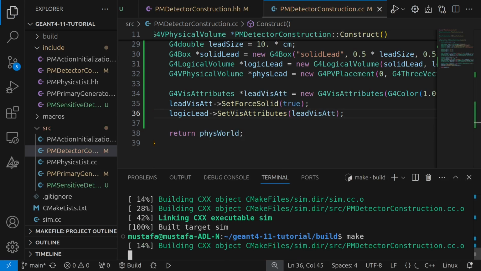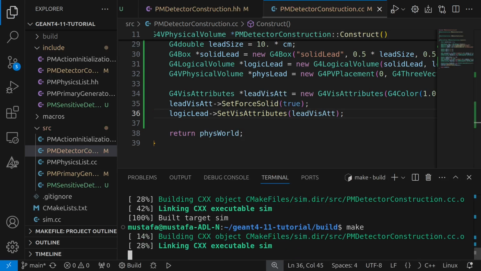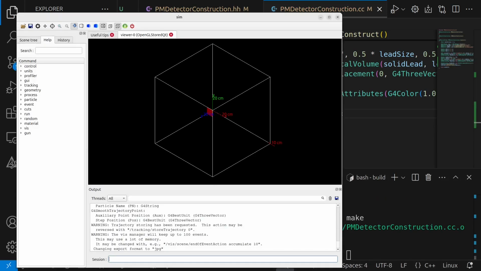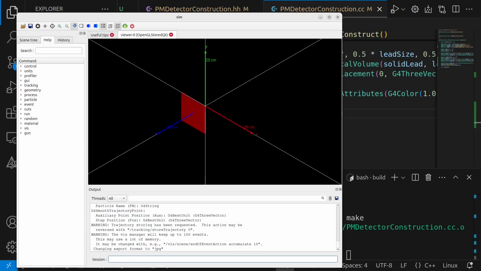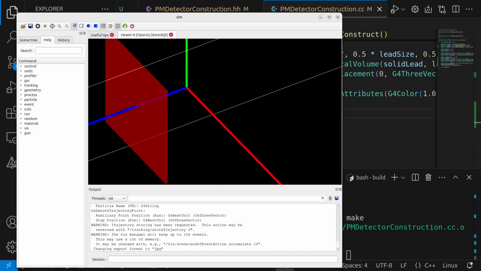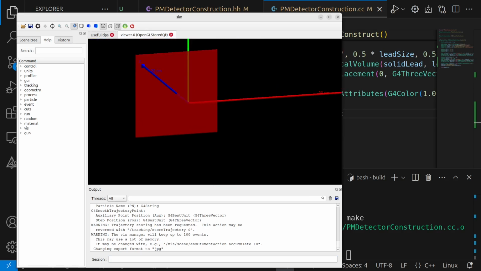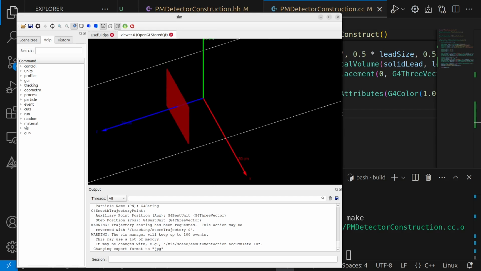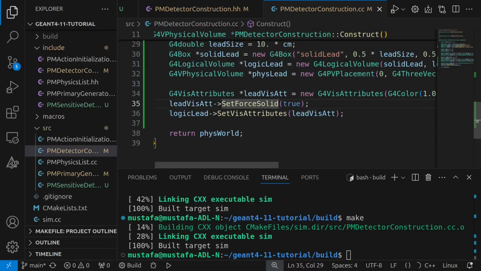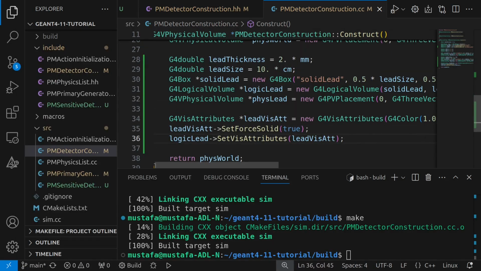Now we can compile it, and after that we can test it to check whether everything is fine. Yeah, and now I just run it, and we can see here our world volume is also still there. And then inside this we have here our box, which is actually lead. Yeah, and now we continue with the detector.